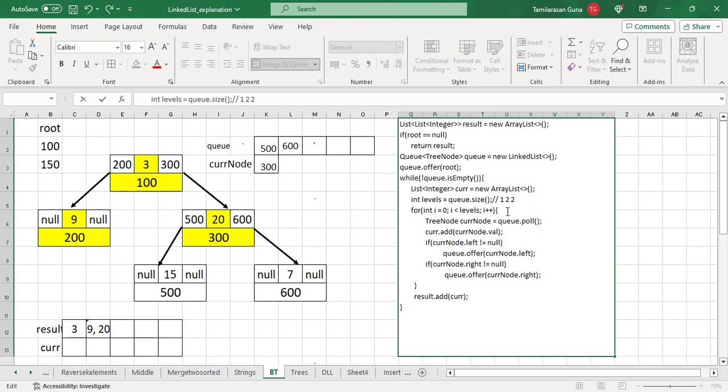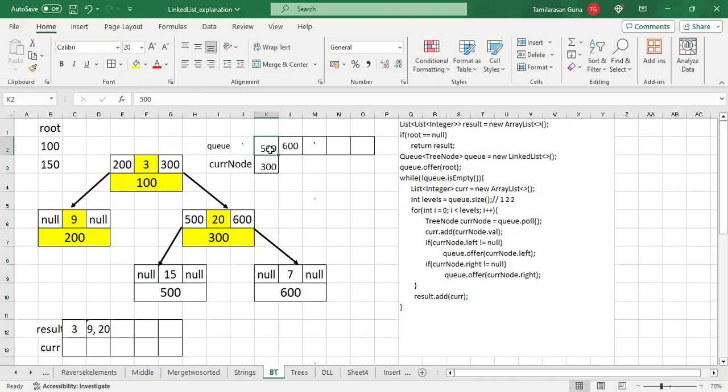So the first time I iterate, what do I have to do first? Pop the element from the queue. Pop the front element of the queue, that is 500, and store it in current node. So that will be stored in current node. Now it is pointing to the memory location called 500. After that, I have to take the value of the current node, that is 15.